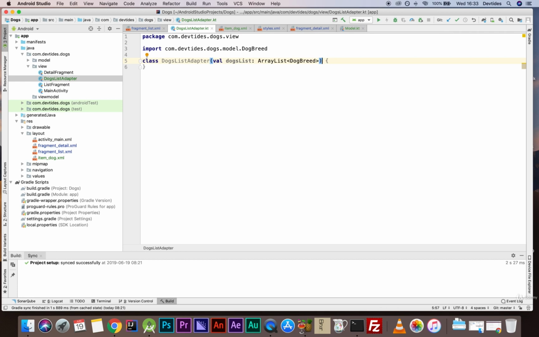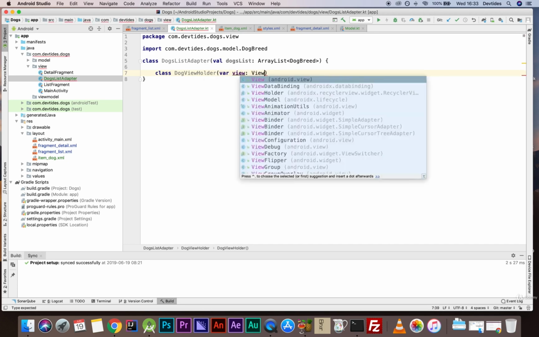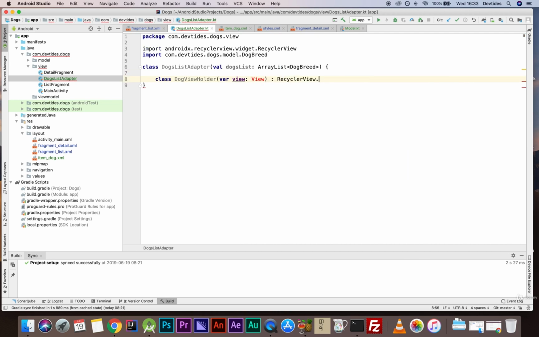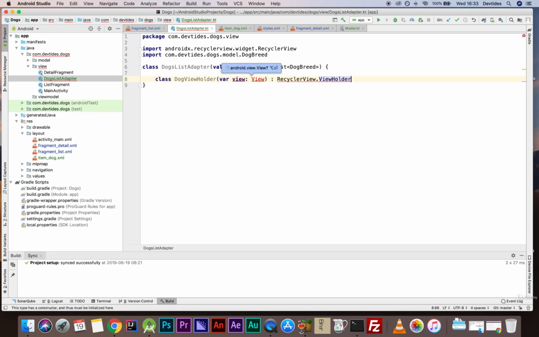And before we do the inheritance, we're going to create an inner class here. So I'm going to say class DogViewHolder. That's going to take a var view of type View, and this extends RecyclerView.ViewHolder. This needs a constructor that is going to be a view.